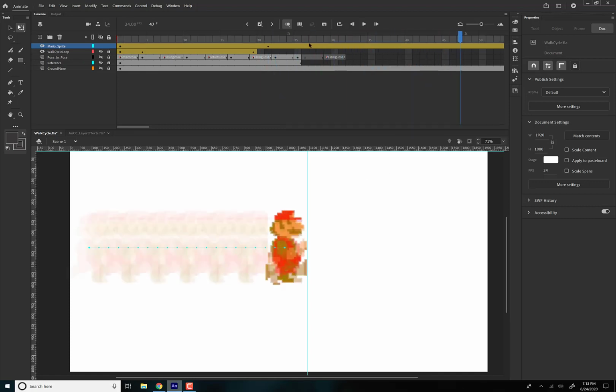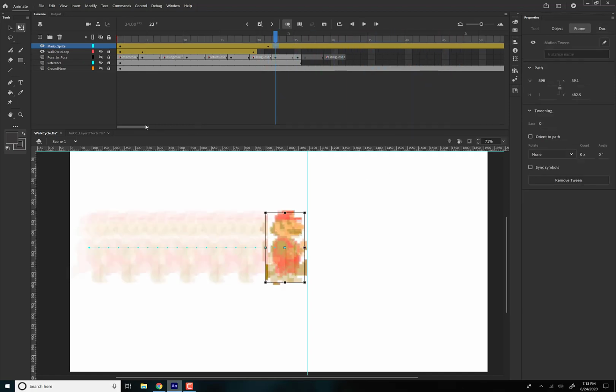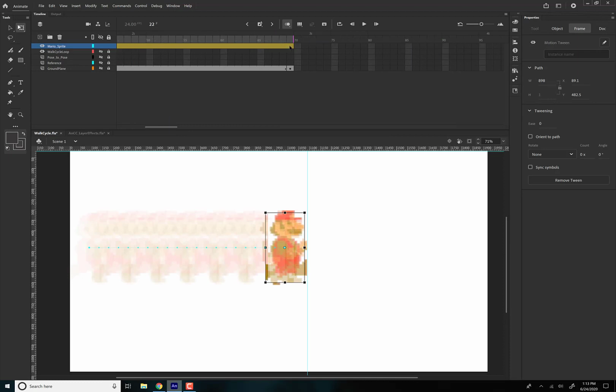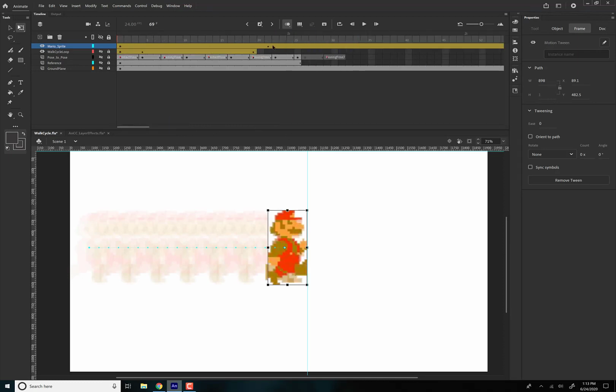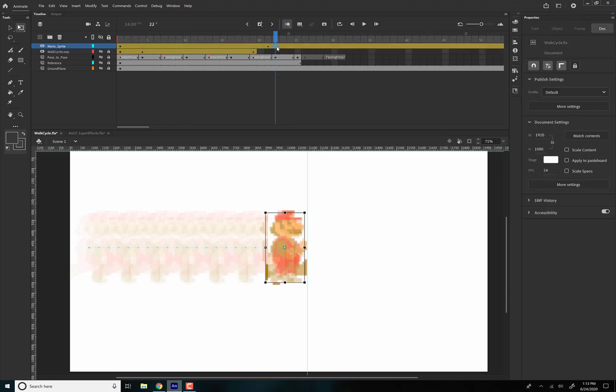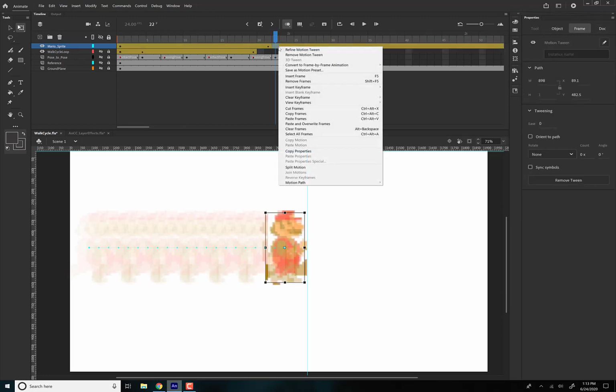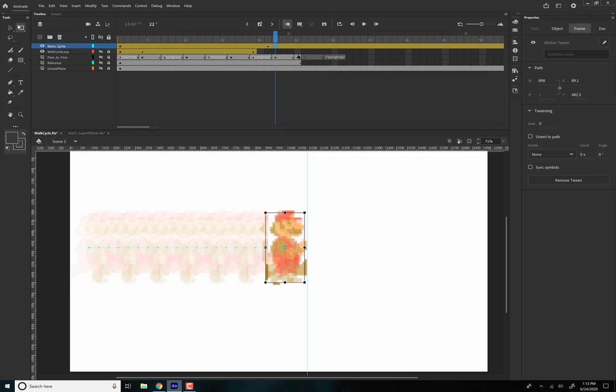Now, obviously, I probably want to do some timeline management here. Highlight these frames. I'm going to hold my shift key. Highlight one frame, hold shift. Pardon me, my control key. And I'm going to delete these frames.